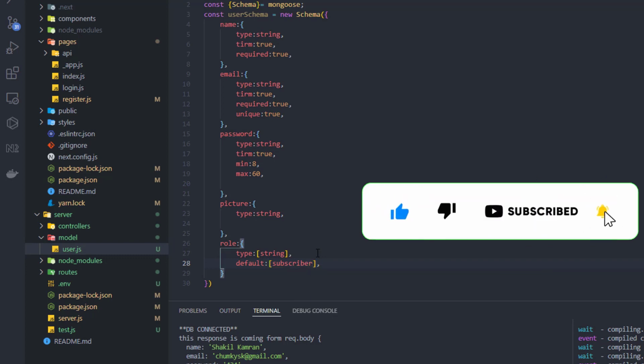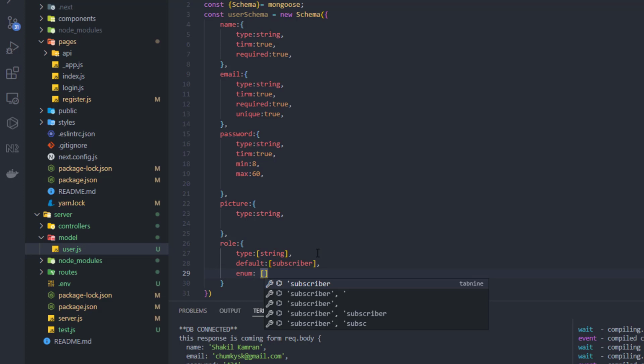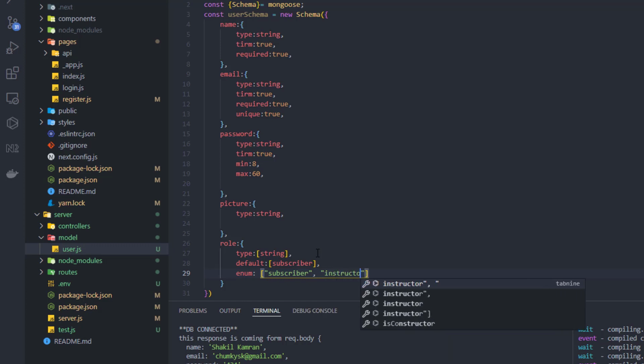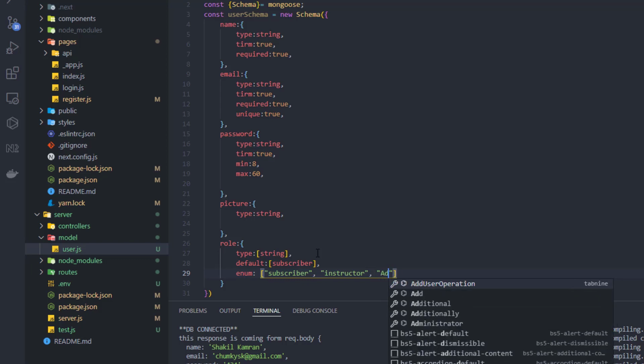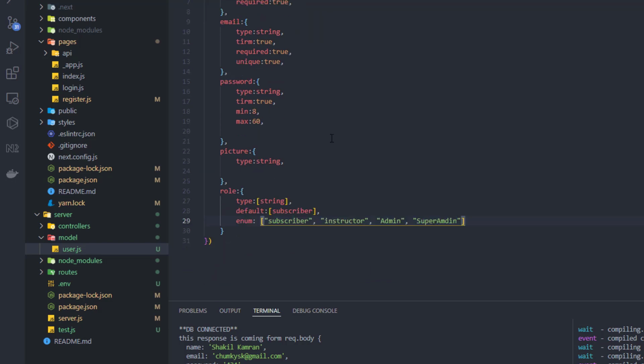And enum. So what the enum means is what other values we are expecting. So it should be subscriber, it could be instructor, it could be admin, it could be super admin. So without these, any other values will not be allowed. So subscriber, instructor, admin, super admin. Okay, this is the role.